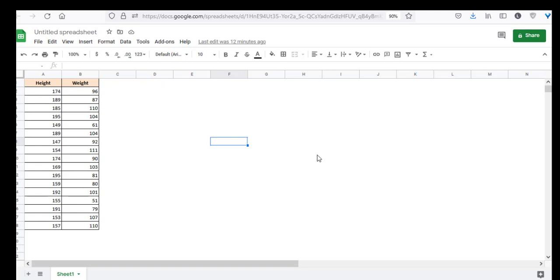I'm Nahid Akhtar and in this video, I'm going to show you how to switch axes in Google Sheets. When you create a chart in Google Sheets, you'll find that Google Sheets automatically selects columns for the X and Y axes. For example, here is some data with height and weight of different individuals.